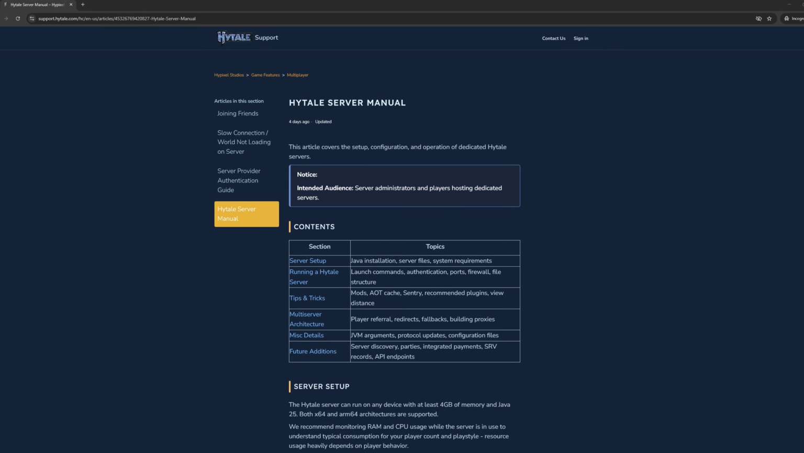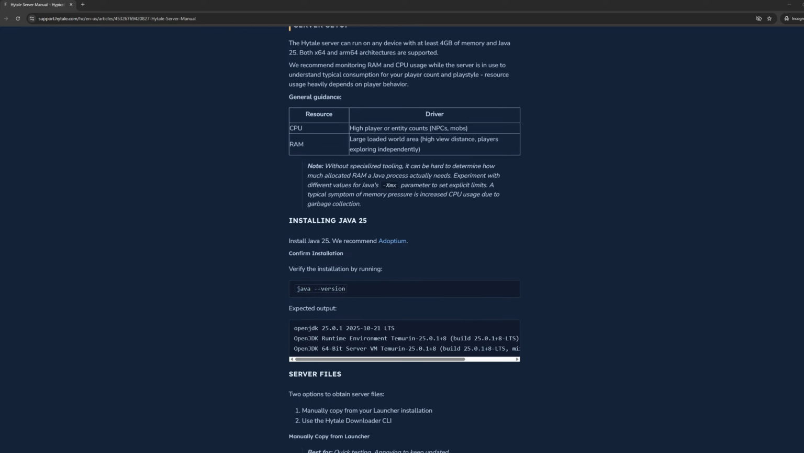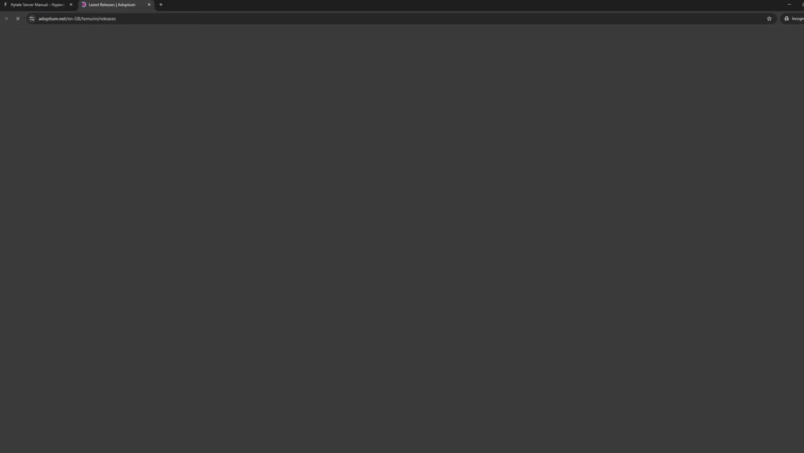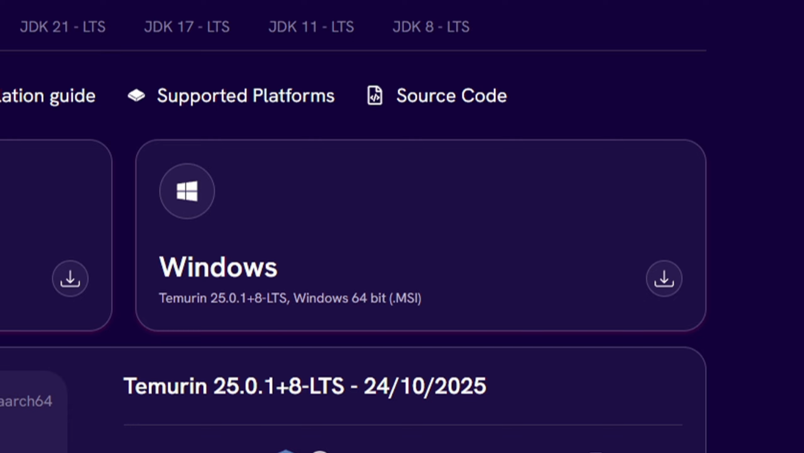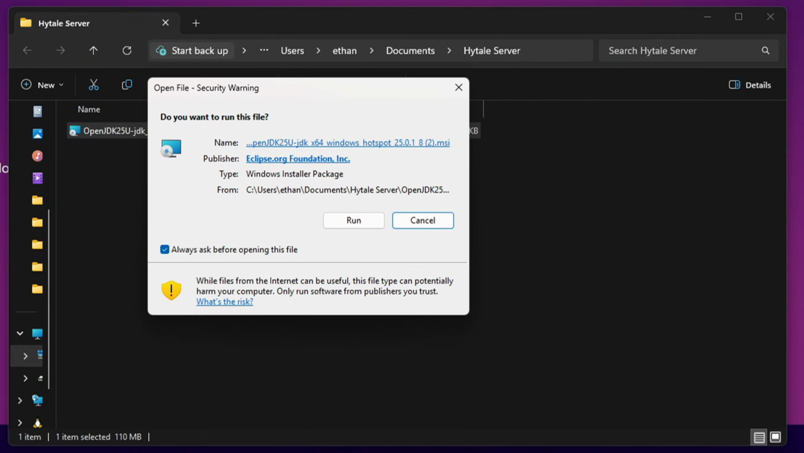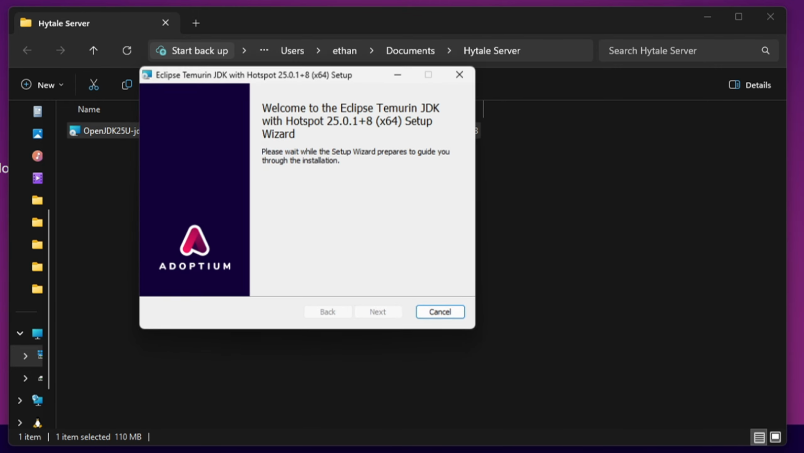To start, you'll need to install Java 25. Older versions of Java will not work properly, so if you skip this step, nothing else in the video will work. Hytale recommends using Adoptium to install the correct Java version, so just go to the page linked in the description and download the latest Windows version. Open the installer and follow the setup process until Java 25 is installed.